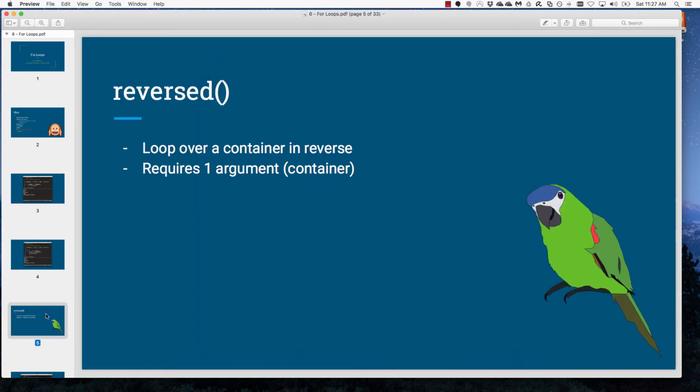Okay, so that's for loops in a nutshell. With for loops, there's several different functions that we can use depending on how we want to loop over those elements. One of them is reversed. What reversed is going to do is loop over that container, but it's going to start at the last element and work its way up to the first.